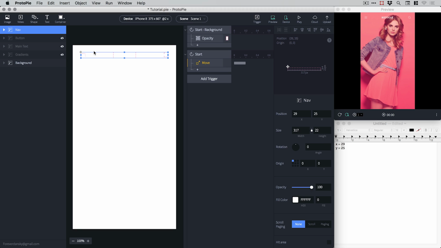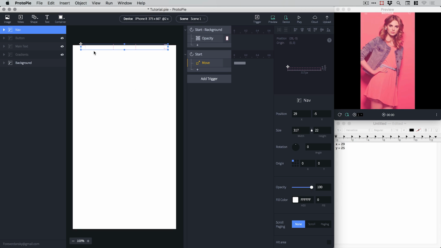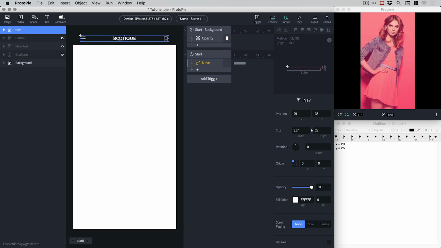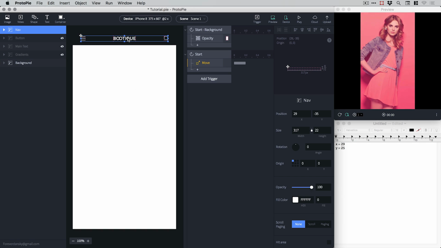And then what I'm going to do is hold down Shift and use the arrow keys. Again, you can see same functionality as XD. And I'm just going to move it out of the artboard. I want it to start up here and swing down like this. So I'm setting that start position by selecting the layer here and moving it.